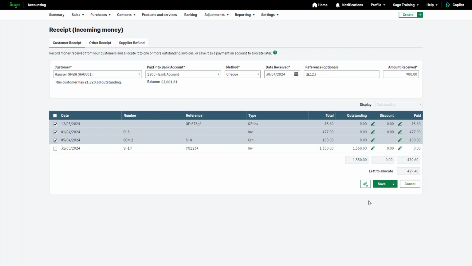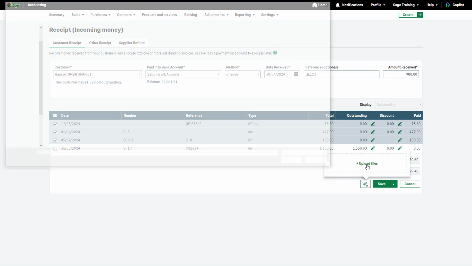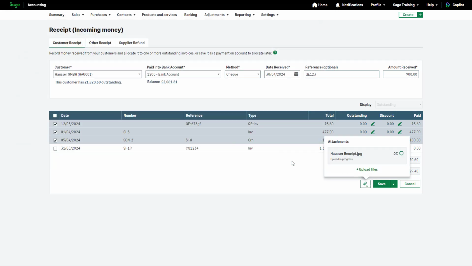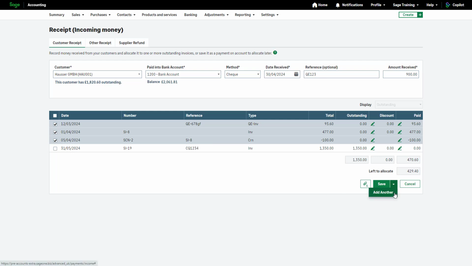To attach a digital copy of any supporting documents, click here. Click Upload Files and browse to the relevant document. There are 2 options when saving your receipt. To save the customer receipt and immediately enter another, use this drop-down and click Add Another. This one is saved, and the form is cleared so you can enter a new customer receipt.